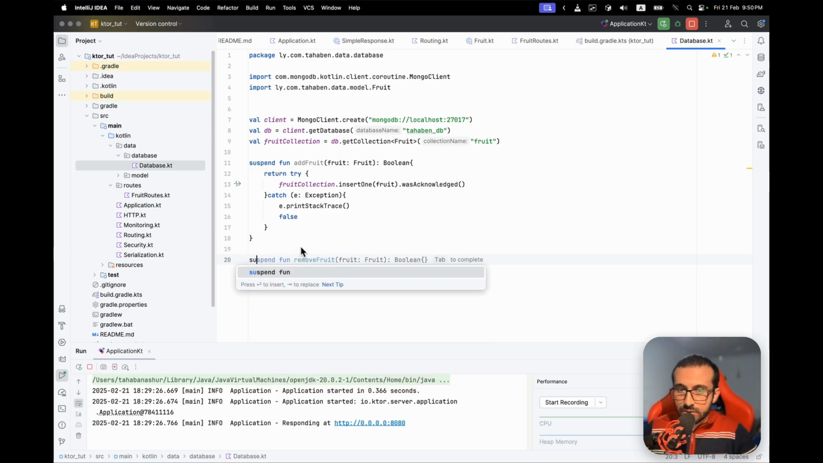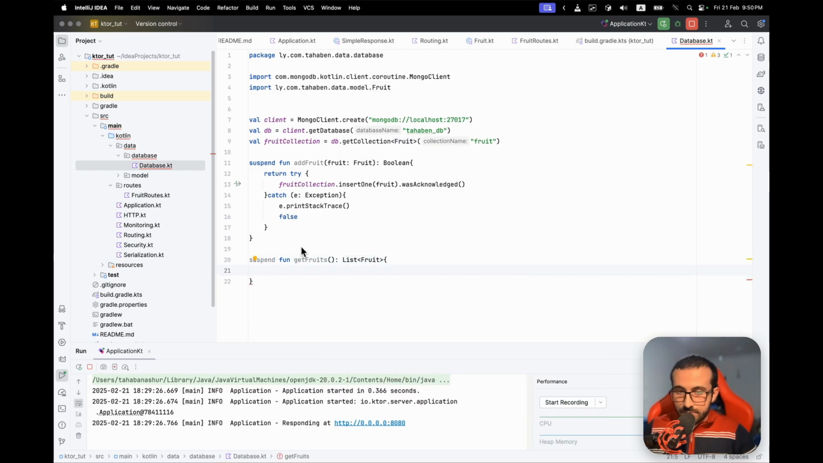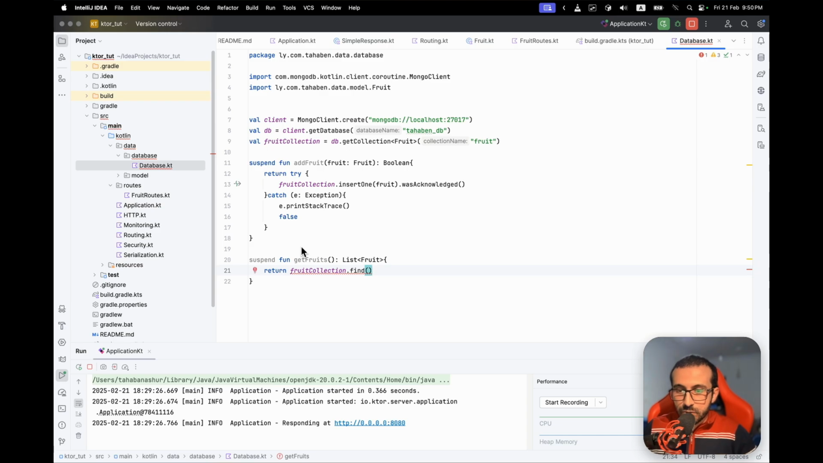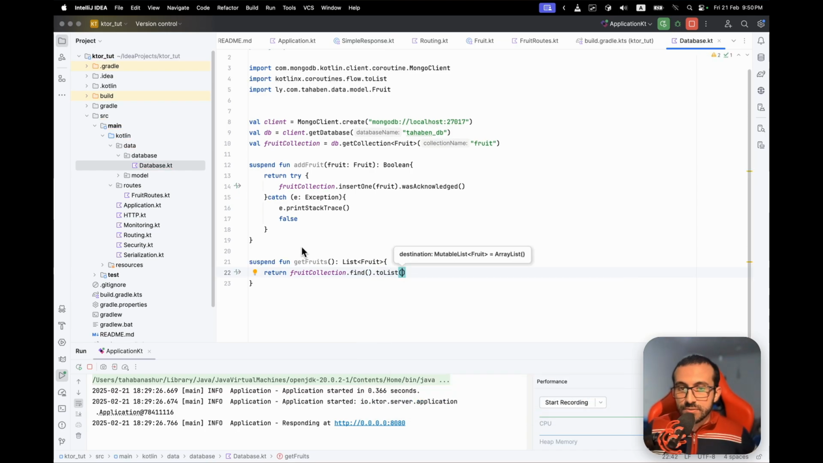So this is how we add a fruit to the collection in our database. Now let's make another function to actually retrieve all fruits from our database. So let's name it getFruits, and this function is going to return a list of fruits. Now here, basically what we need to do is access our fruit collection, and then using the find function, we don't pass anything to find right now because we want to get all the documents inside this collection. We don't want to filter anything. And then we basically convert this to a list using toList. Okay, so our functions are done.